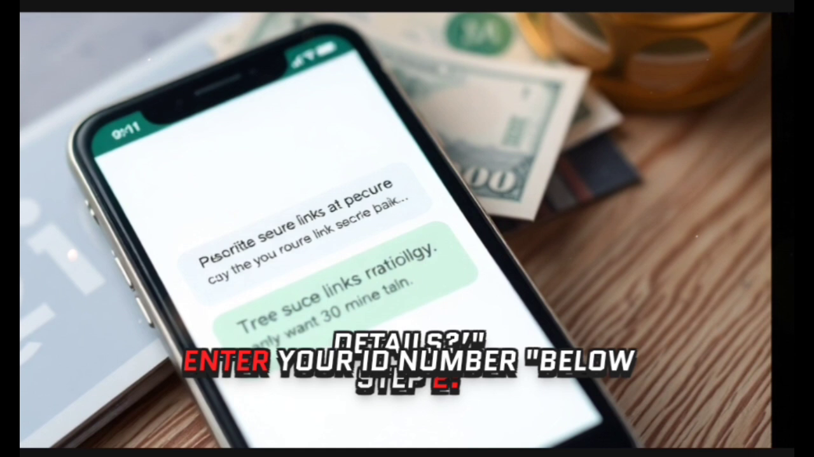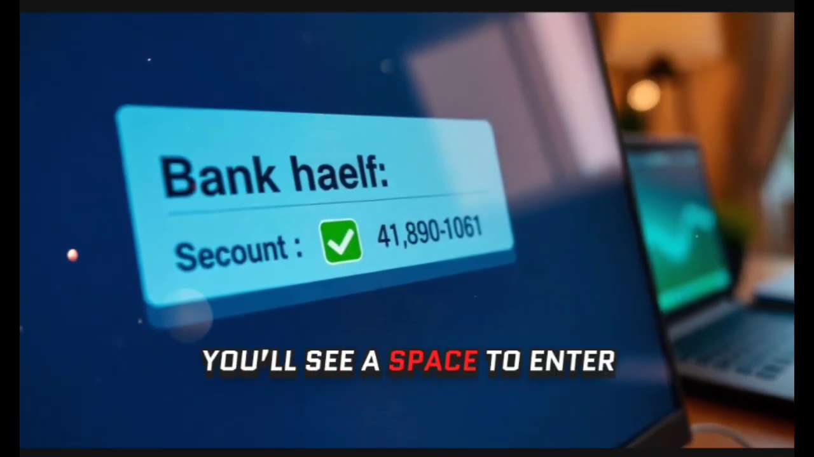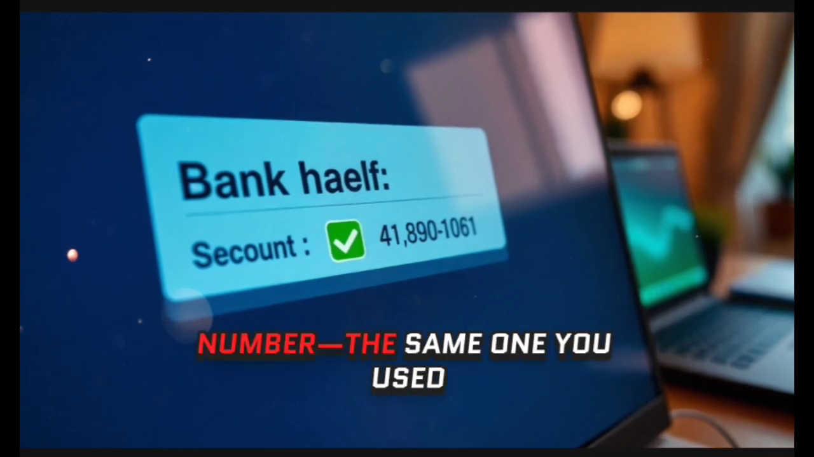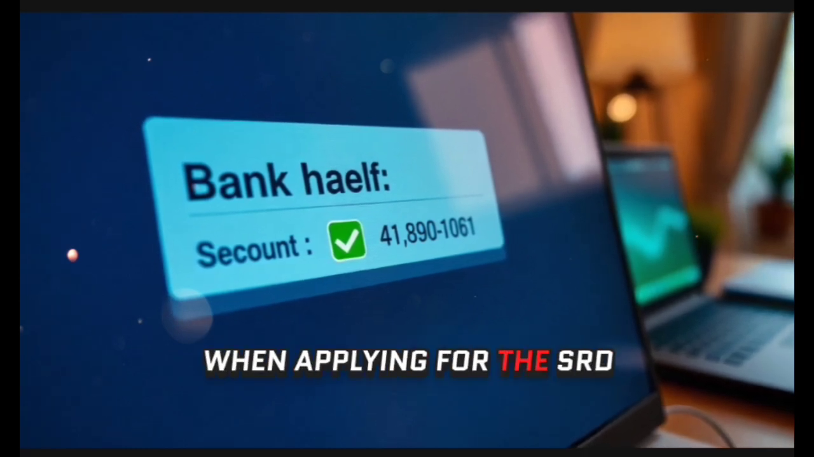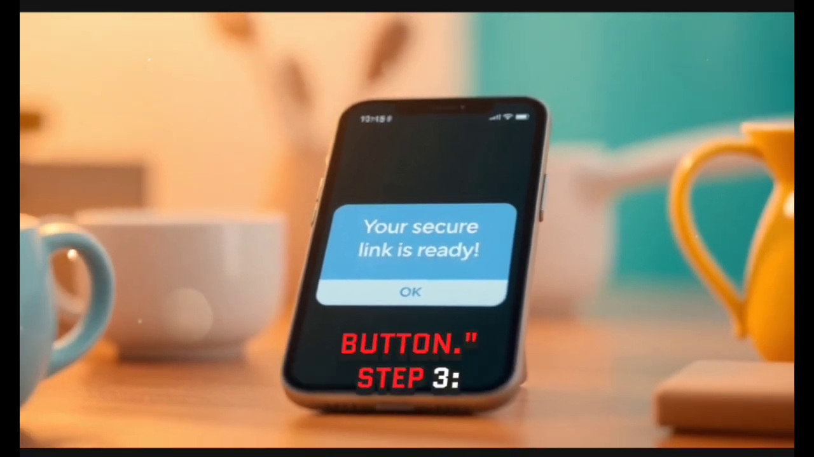Step 2. Enter your ID number. Below the instructions, you'll see a space to enter your South African ID number, the same one you used when applying for the SRD grant. After entering your ID number, click the Submit button.